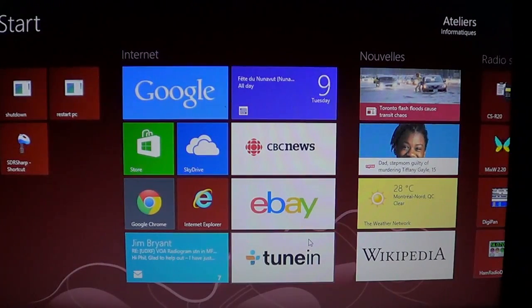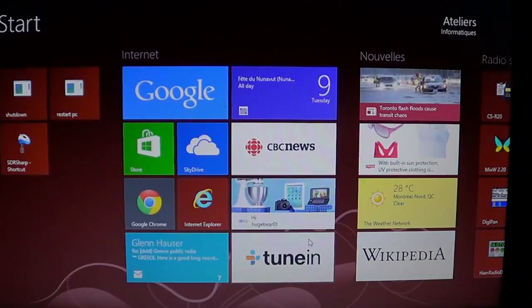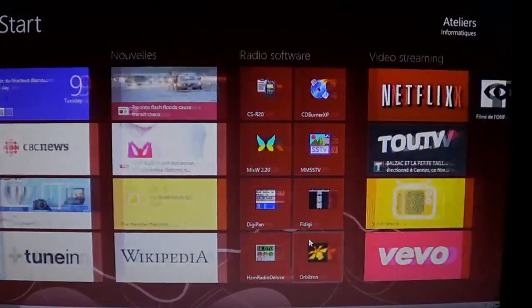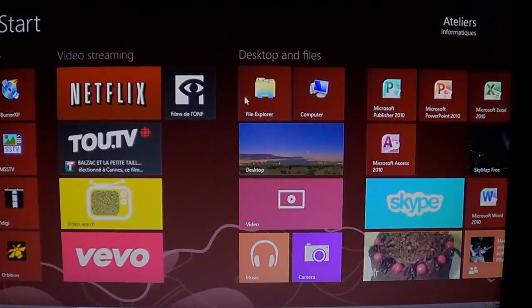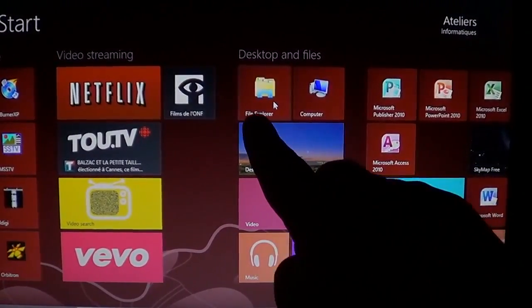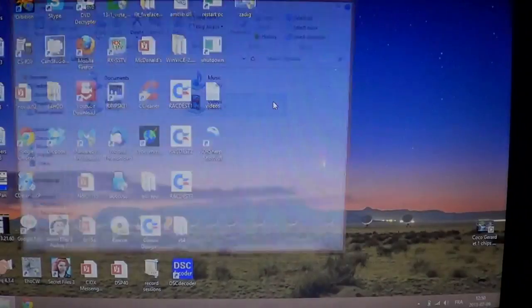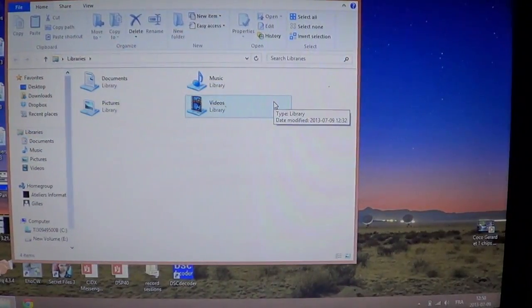One of the ways you can get this file system is on your start screen. You should have what looks like a folder that's called File Explorer. I have it right here, and if you click on that, it brings you to the desktop mode of your computer, and you'll see that this looks pretty much like Windows 7.